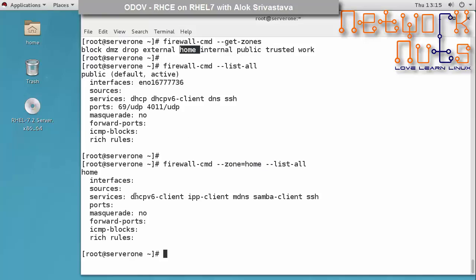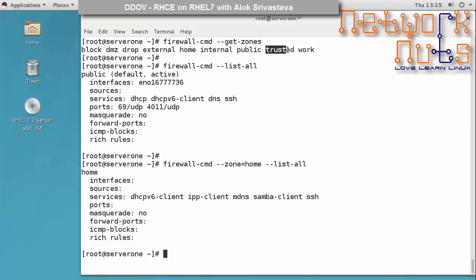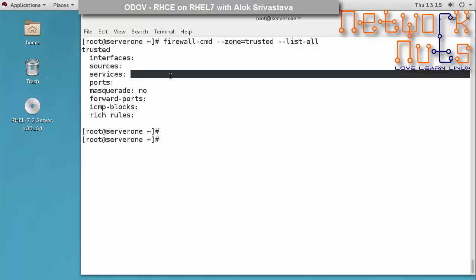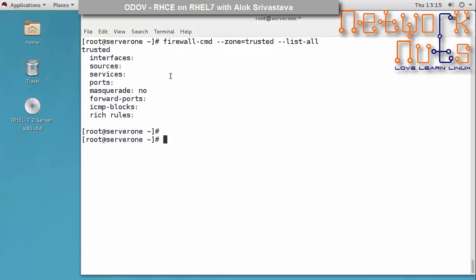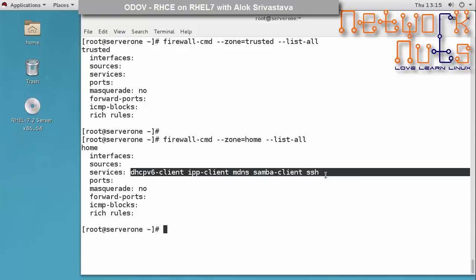So these services are allowed. See, more services, isn't it? I have told you certain extra services will be allowed. So some more services are allowed in the home. If I show you the trusted one, then you will be able to find out which services are allowed. No services are allowed here. You can get a list of what kind of services are allowed by default in which zone.